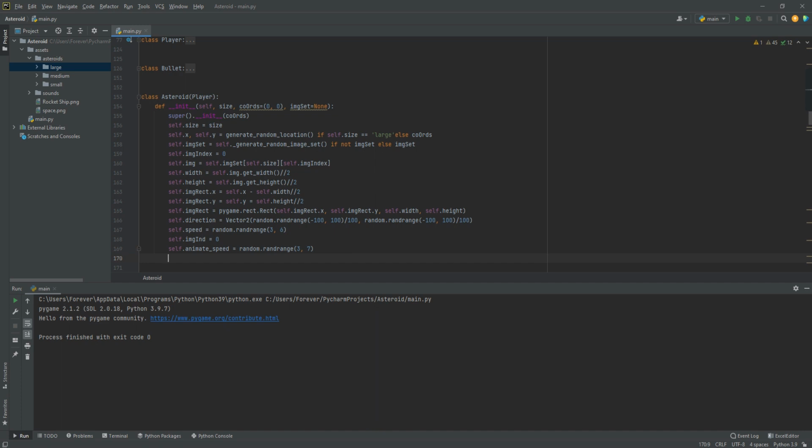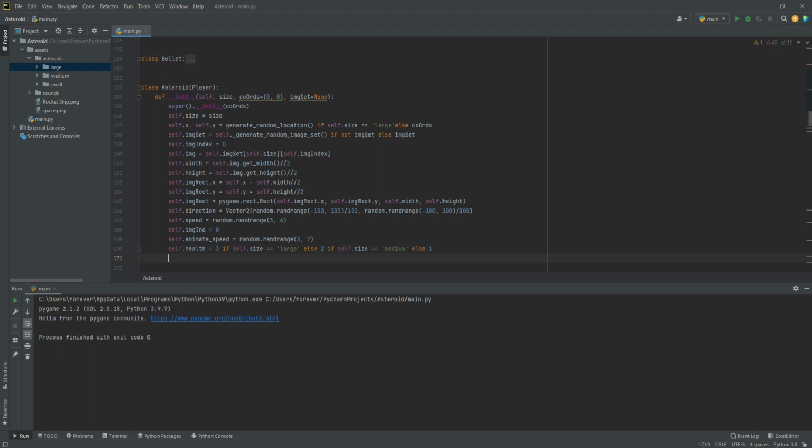Remember I said we're not rotating the images, we are moving through an animation list, basically cycling through 16 images of each asteroid. Then next we have self.health will be equal to 3 if self.size is equal to large, else 2 if self.size is equal to medium, else 1. So the large asteroid will have a health of 3, so you have to shoot it 3 times. The medium-sized asteroid will have a health of 2, which means you have to shoot it 2 times. The smallest will have a health of 1, which means you only have to shoot it 1 time.